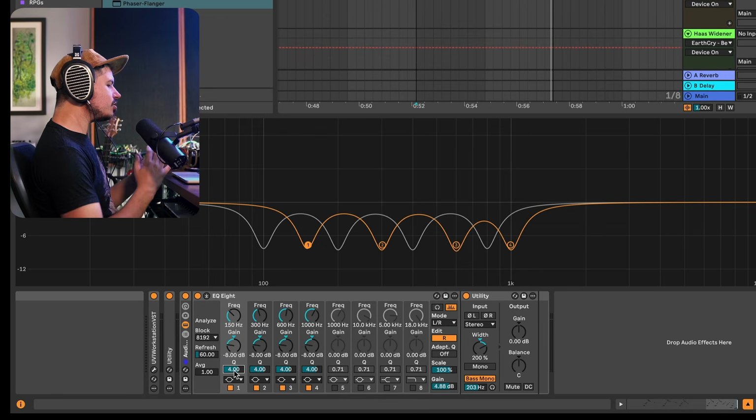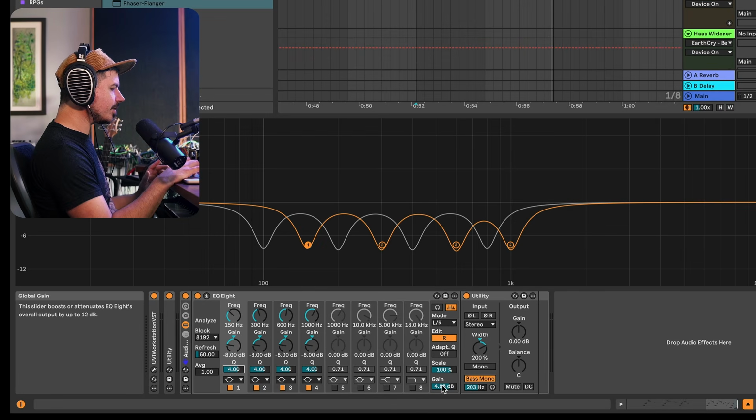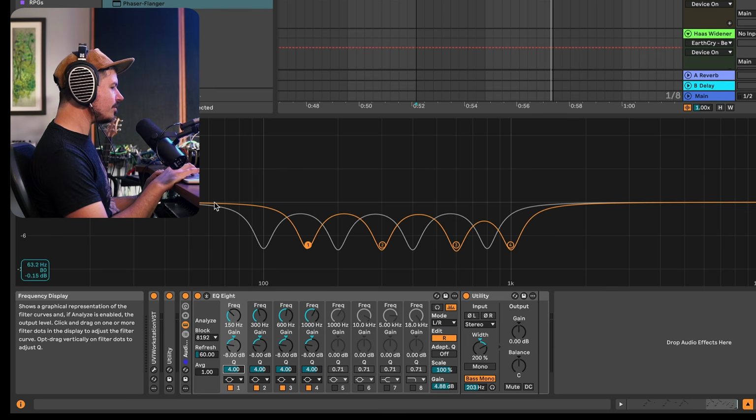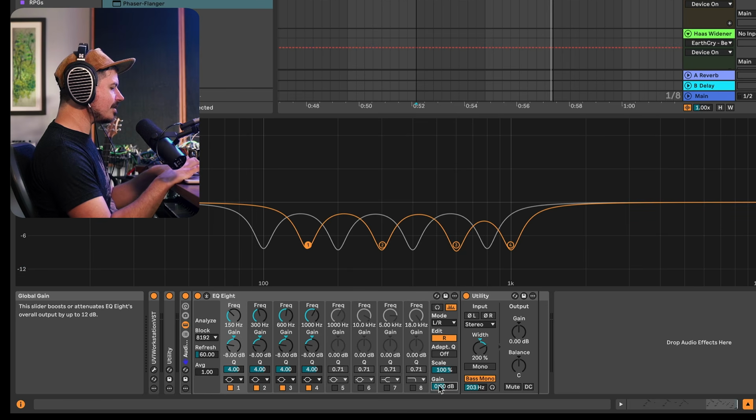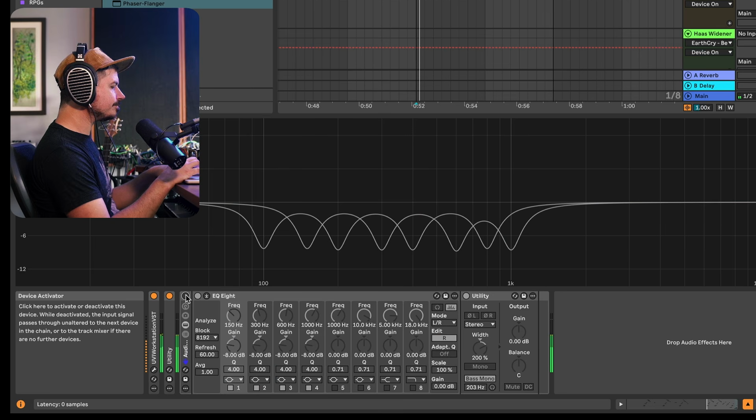Now, I recommend doing cuts instead of boosts, and the reason I'm recommending that is that it's easy to simply just turn the gain back up right here. And the reason I'm turning the gain up is because if you actually look at this, we're removing a lot of sound. If I left this at 0, for example, when I turn the EQ on, the signal would be a lot quieter.